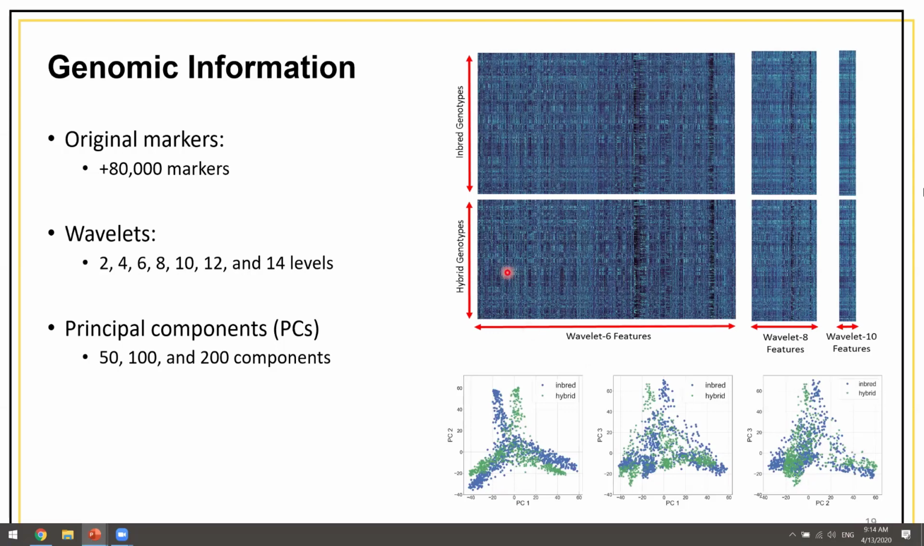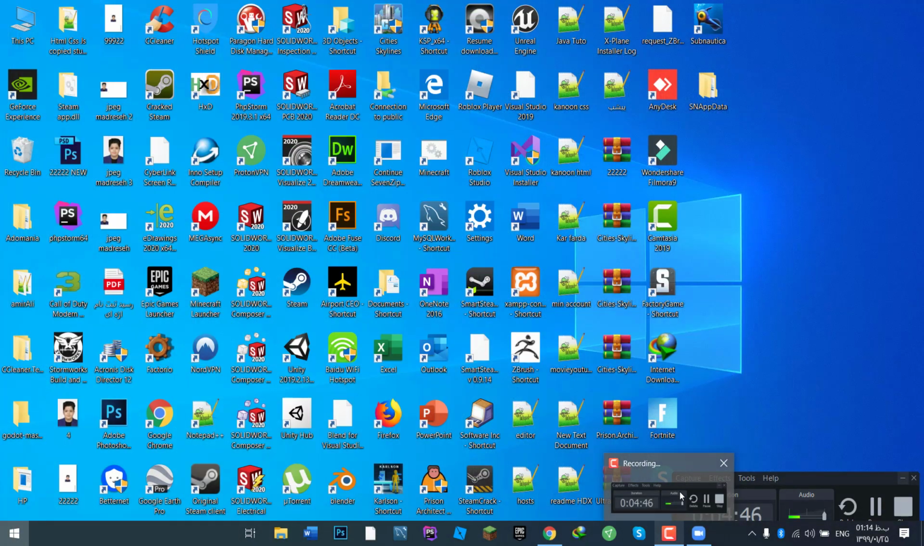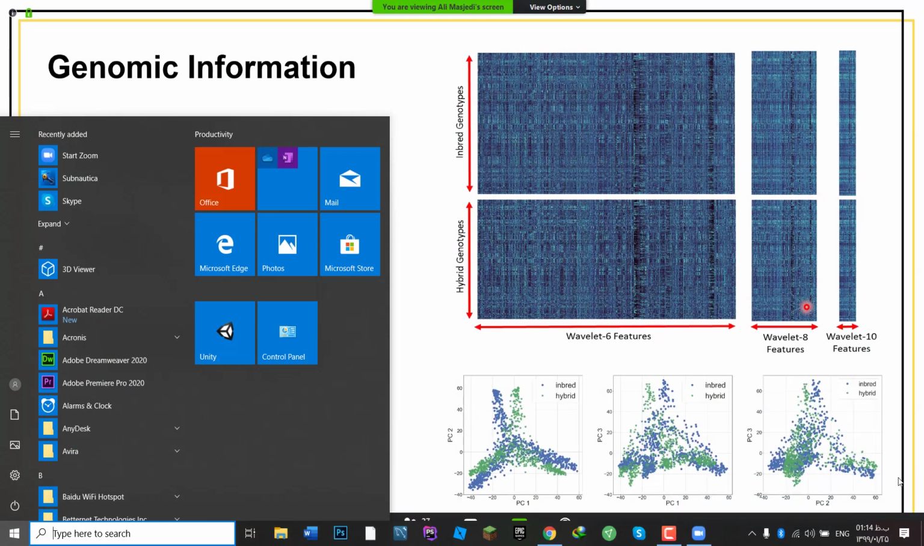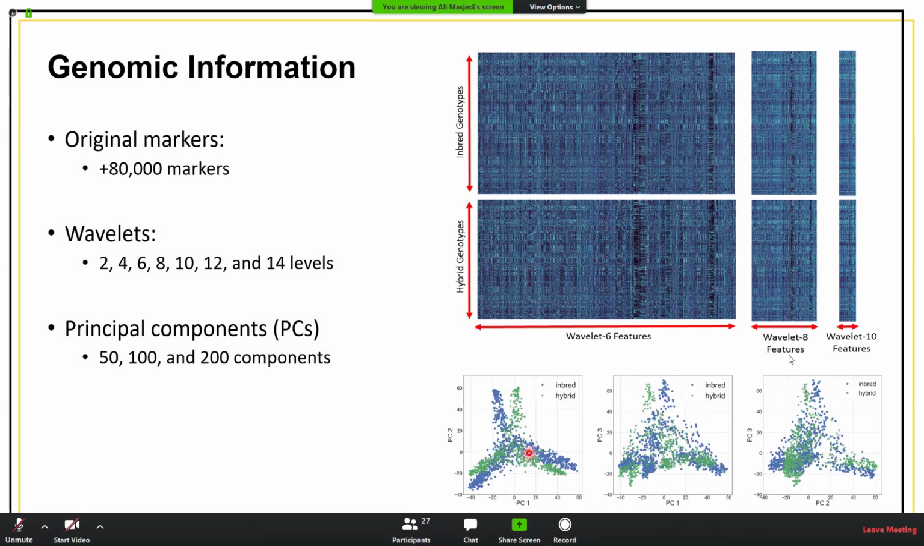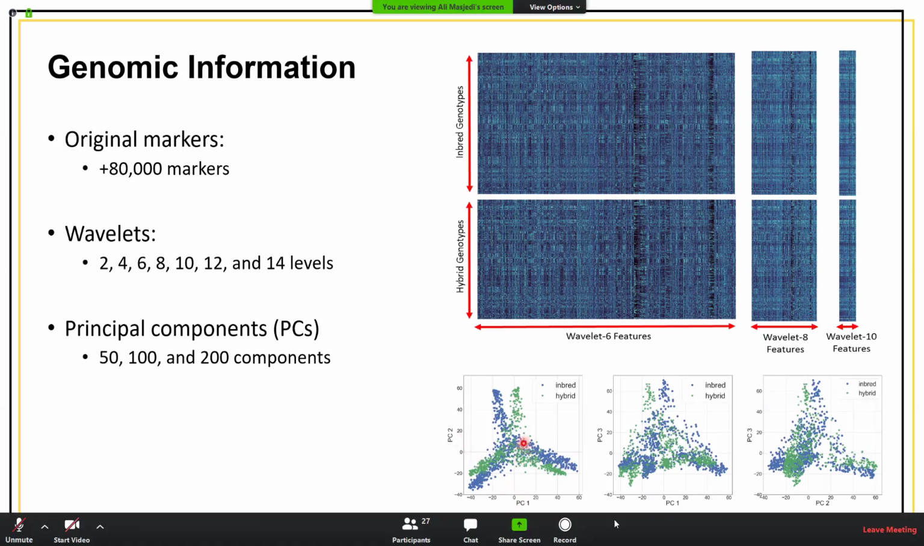Here you can see wavelets at 6, 8, and 10 levels, and these are the inbred genotypes and hybrid genotypes. Basically, the wavelet at 8 levels is kind of similar to the wavelet at 6 levels. However, we have fewer features. And here you can see PC1 versus PC2 for inbred and hybrid genotypes.